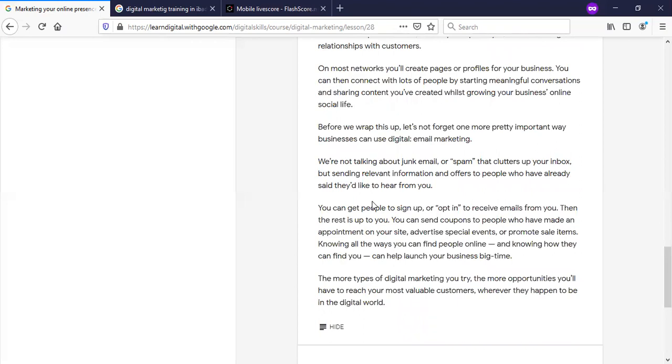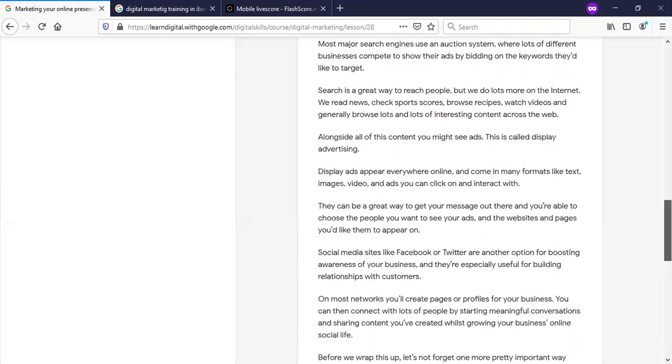You can send coupons to people who have made an appointment on your site, advertise special events, or promote sale items. Knowing all the ways you can find people online and knowing how they can find you can help launch your business big time. The more types of digital marketing you try, the more opportunities you have to reach your most valuable customers wherever they happen to be in the digital world.